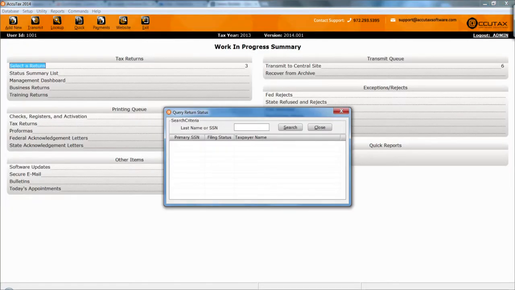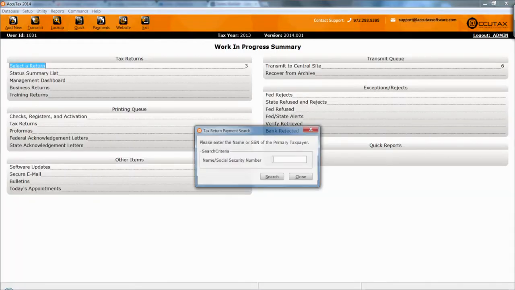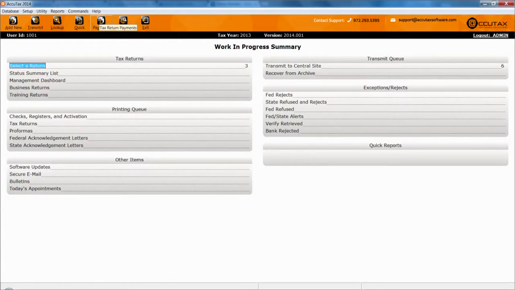The Quick icon allows you to verify the real-time status of a tax return that has been transmitted to the central site. The Payment icon gives you the ability to track and add new payments to your customer account without opening the customer tax profile.